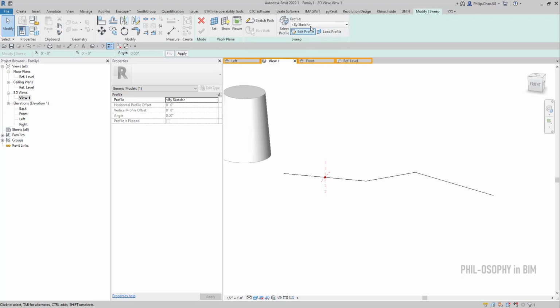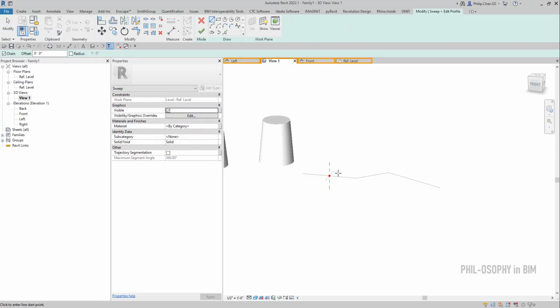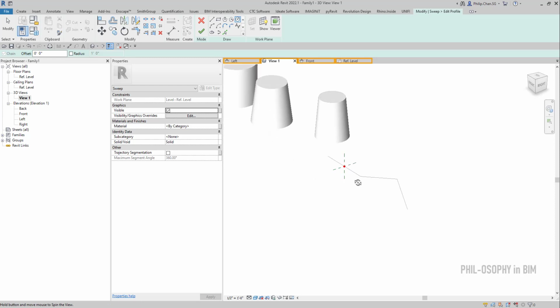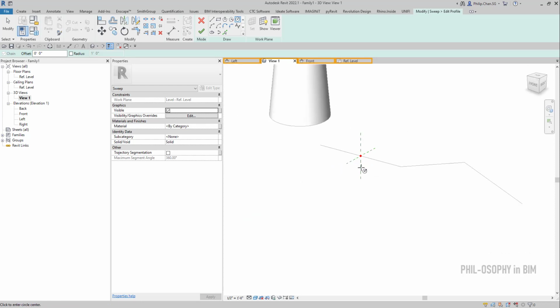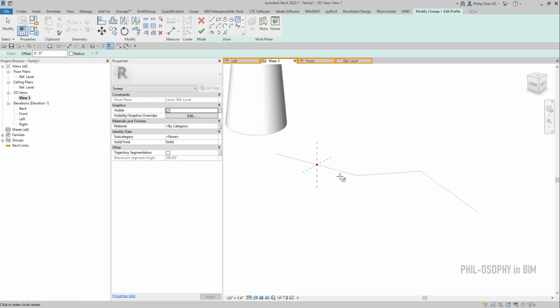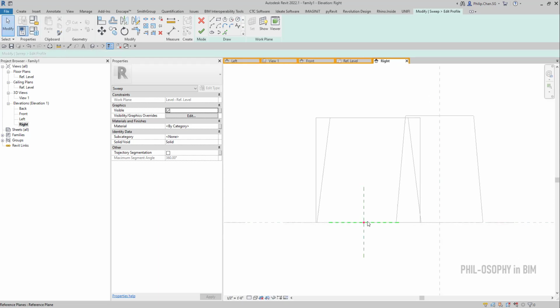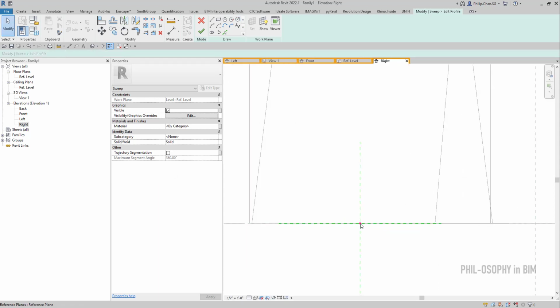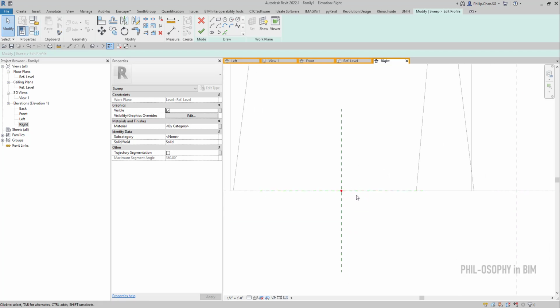In this case, I'm going to be using the default setting just by sketching. I'm going to select the edit profile here. I'm going to be using a circle again. In this case, you can draw it in the view in 3D or the view that is perpendicular to this path. That means that it's going to be my right elevation. You'll see that the dot, that's where the origin of the profile is.